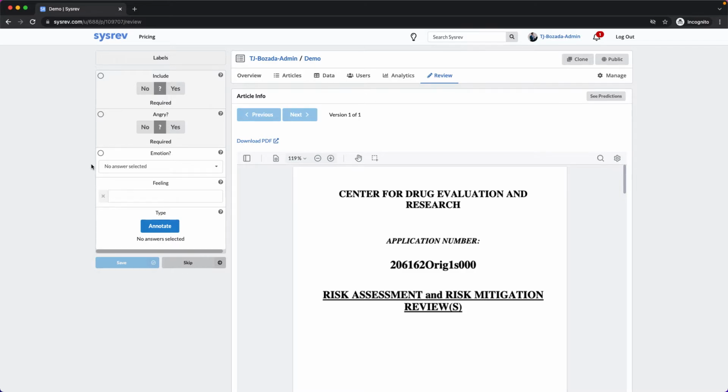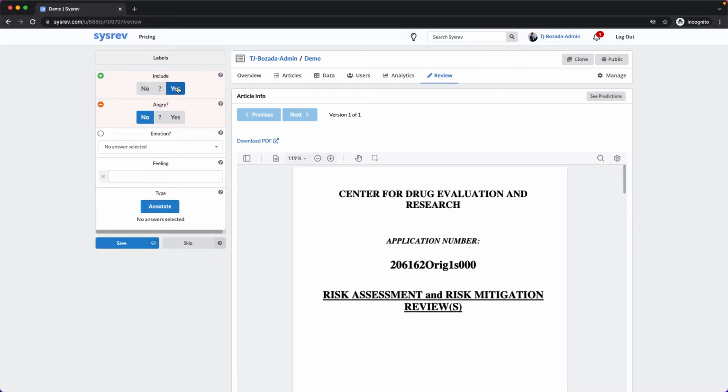As you may remember, we said that the bees had to be angry in order to be included. But if I select no for angry and yes for include, we can see that Sysrev gives me a visual cue that I'm not being consistent with the expectations. Once I select yes for angry bees, the cue gives me a green light. Categorical labels work the same, except now I can choose multiple options. And again, strings are strings.